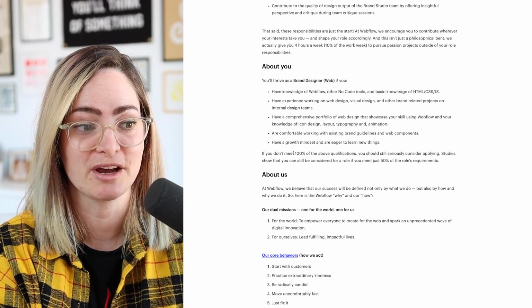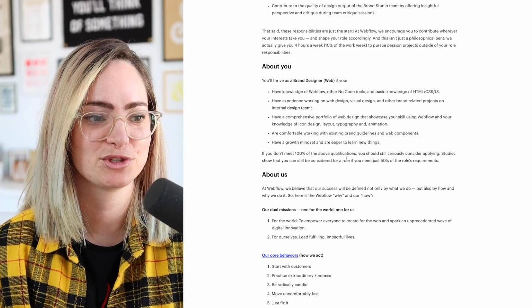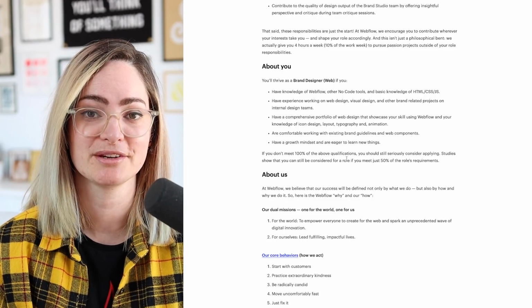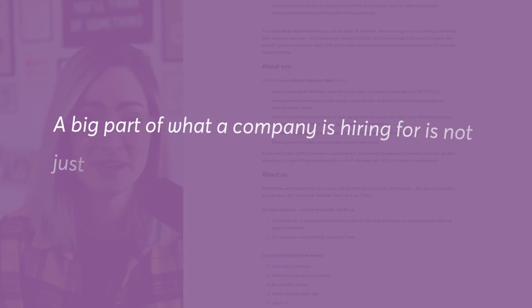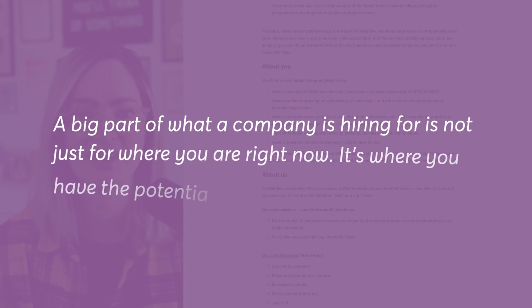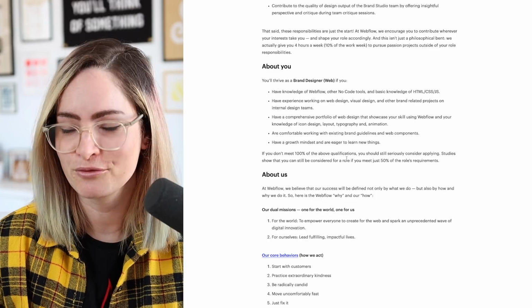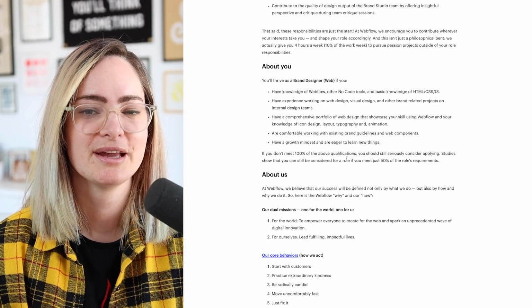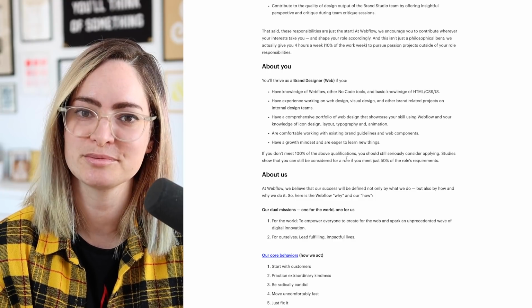I noticed that the Webflow one, just like we do at ConvertKit, actually talked about even if you don't meet 100% of the qualifications, you should still consider applying. And that's absolutely true. You still definitely have a chance of getting a role even if you can't demonstrate every single little thing that they're asking for, because a big part of what a company is hiring for is not just where you are right now, it's where you have the potential and the room to grow into as well. So keep that in mind, but obviously as much as you can call out parts of your past experience and skill set that align with the job description, you should.